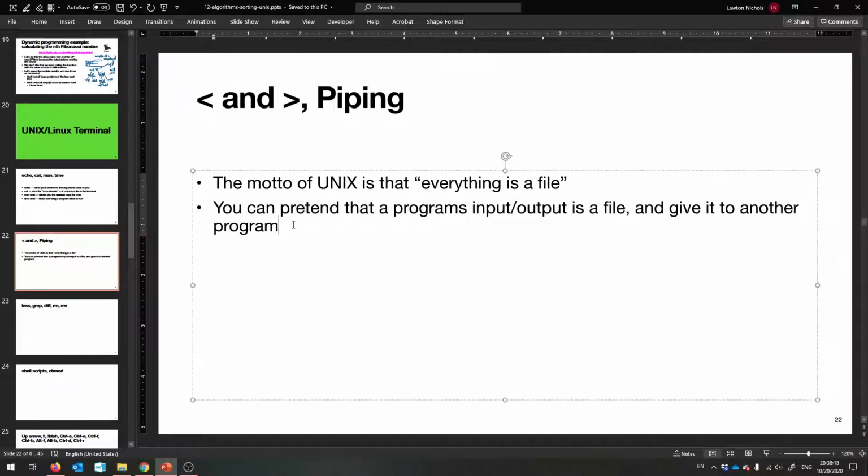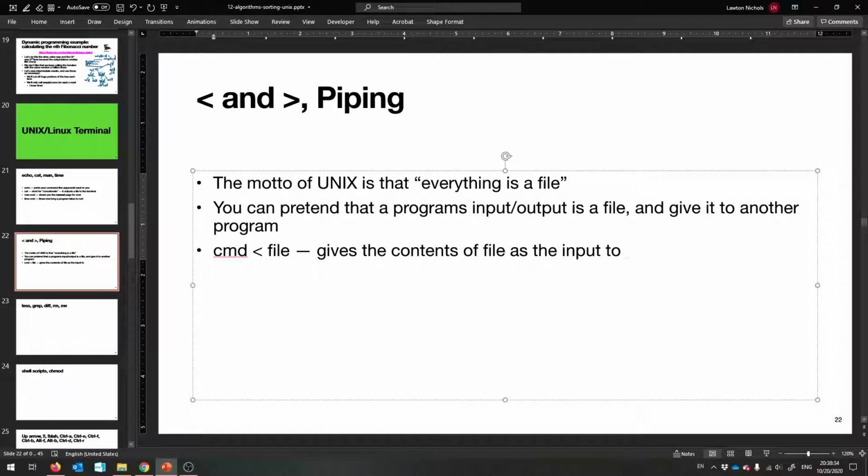So command less than file gives the contents of file as the input to the command. Okay, so that's weird, I know.